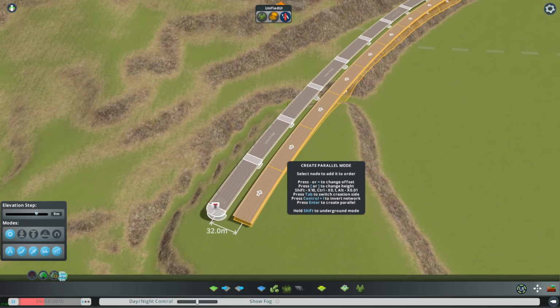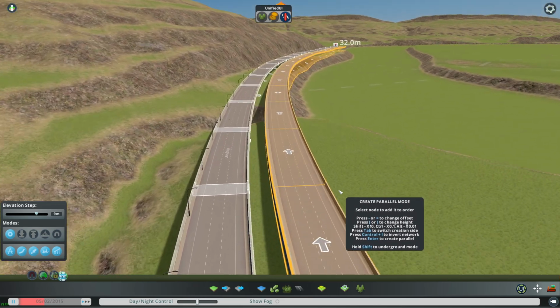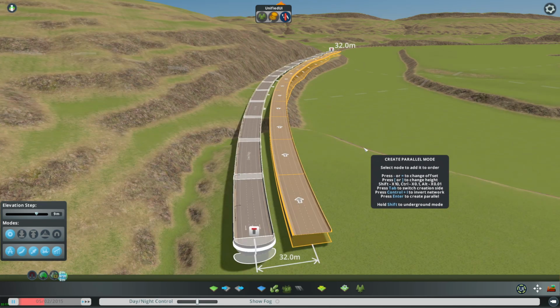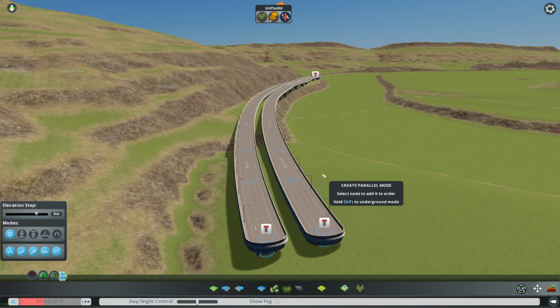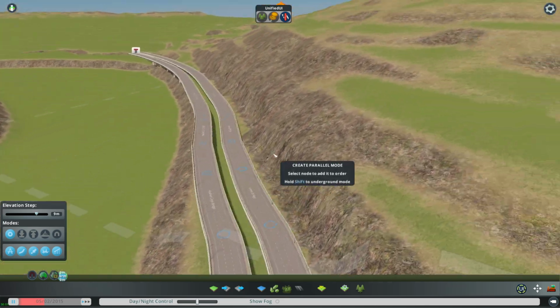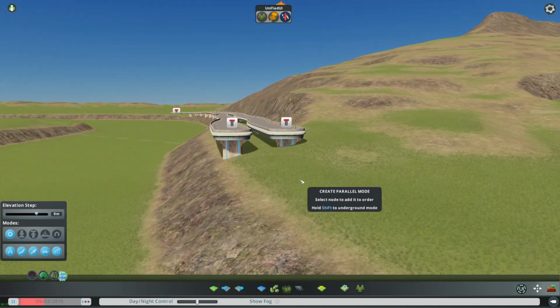Now they're further apart by about 10 more meters, so that's 30 feet in between the two. That's a nice clear zone. That's where I want it. I'll hit enter and it'll place them one time. Right click to get off, and now look, that has made a parallel road all the way across, the exact same height, the exact same bends, everything.